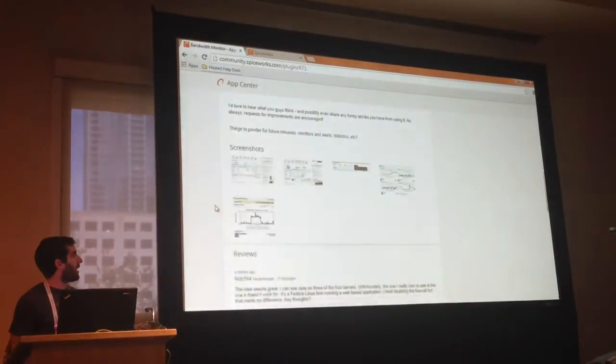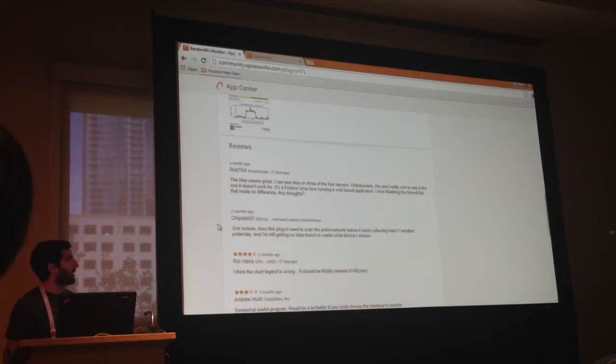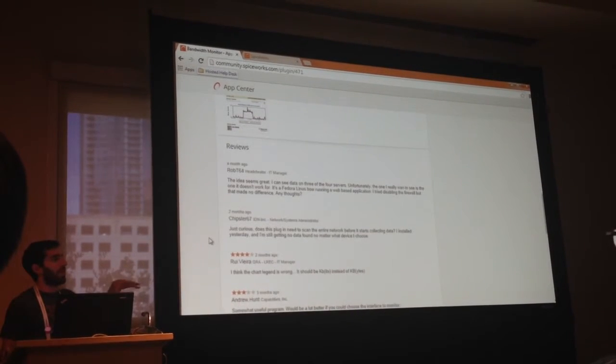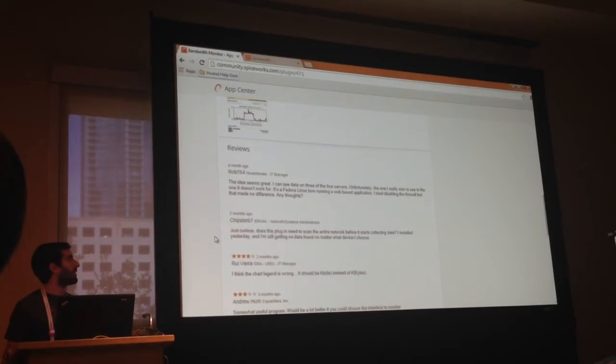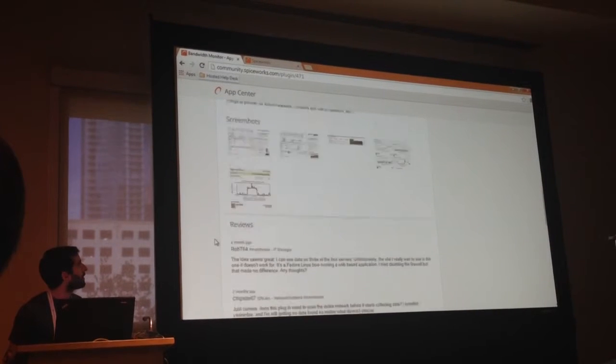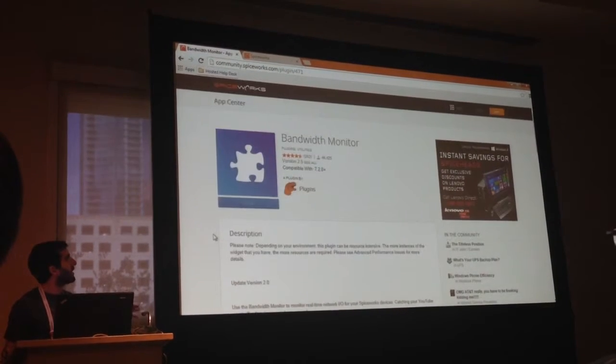Then, of course, down at the bottom, we've also got the reviews and ratings. Again, this will be a way that hopefully the most valuable apps will bubble up to the top of the App Center. Okay, so that's the high-level idea of what the App Center is.